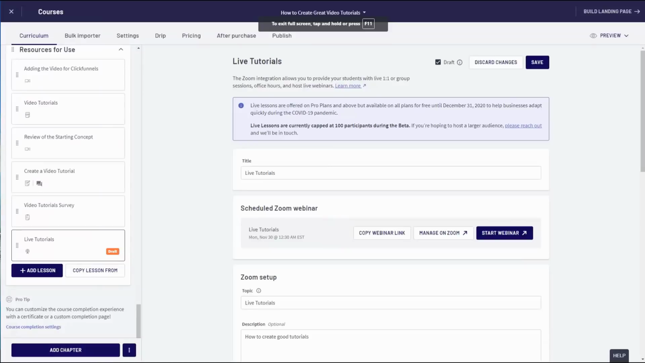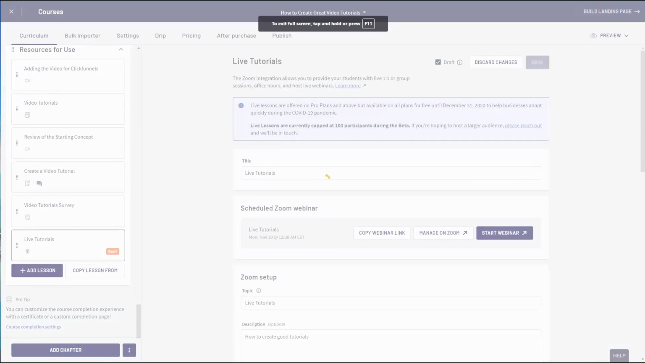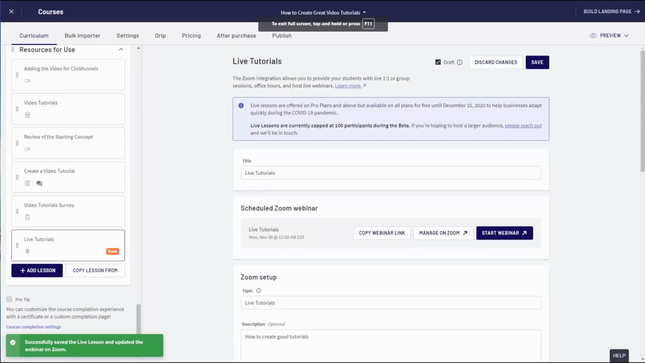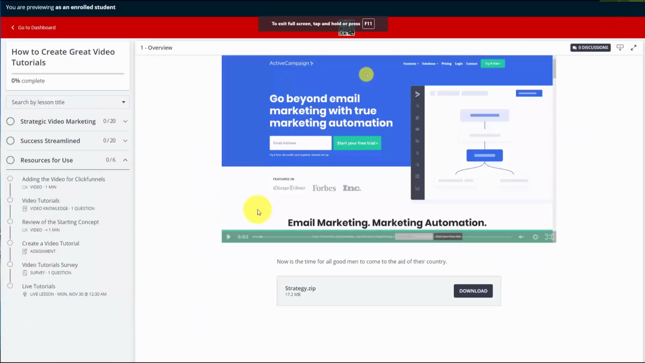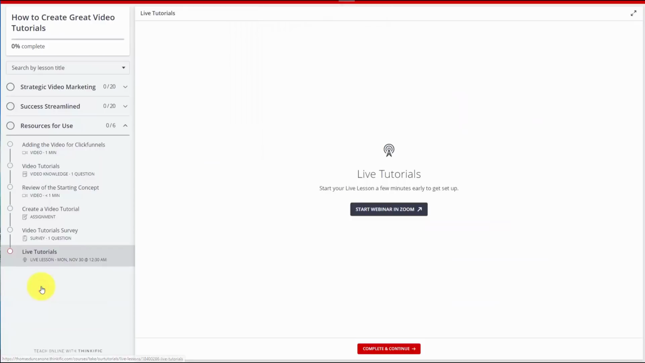So what we're going to do is we're going to go ahead and save this lesson. And we're now going to preview it in our browser. And we'll see our live session inside of the preview. And the individual will be able to come to this page at the point in time in which the webinar has begun, and they'll be able to start the webinar.